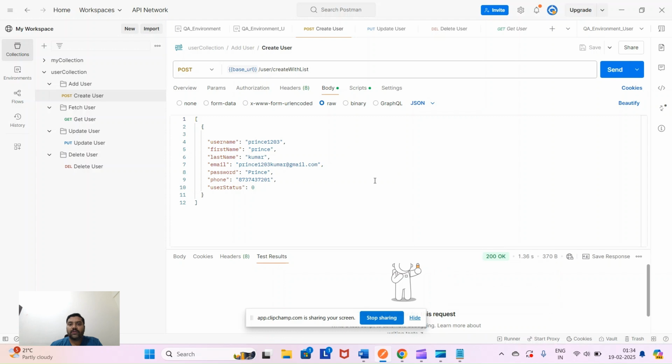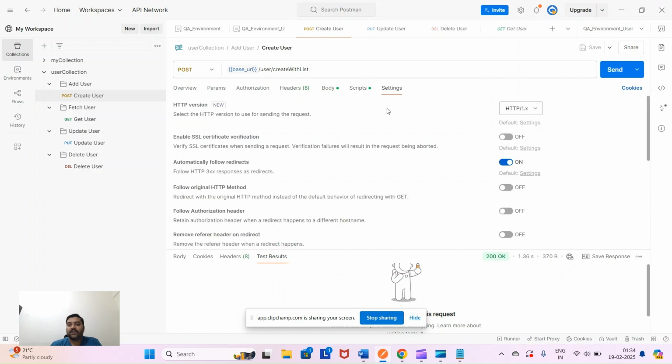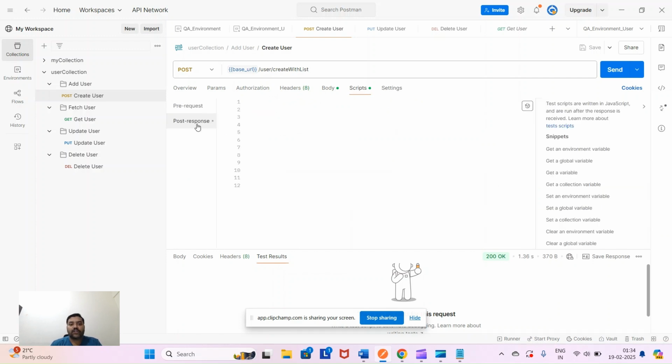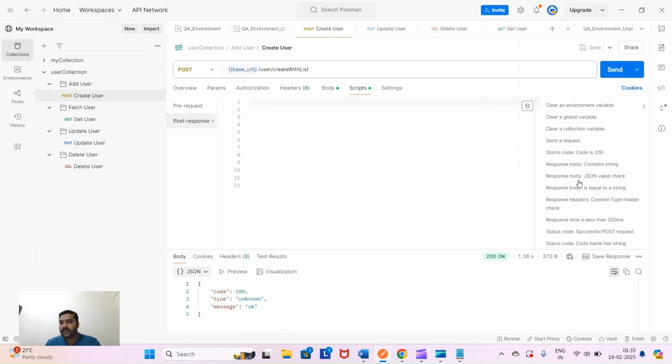Now I want to use some validations over there. For validating the response, we have to come to the script section. There are lots of sections: overview, params, authorization, headers, body, scripts, settings. Come to scripts, and here after post response, when we send the request by clicking this button, the response body is generated, with code, type, message. Let's say I want to check the status code.